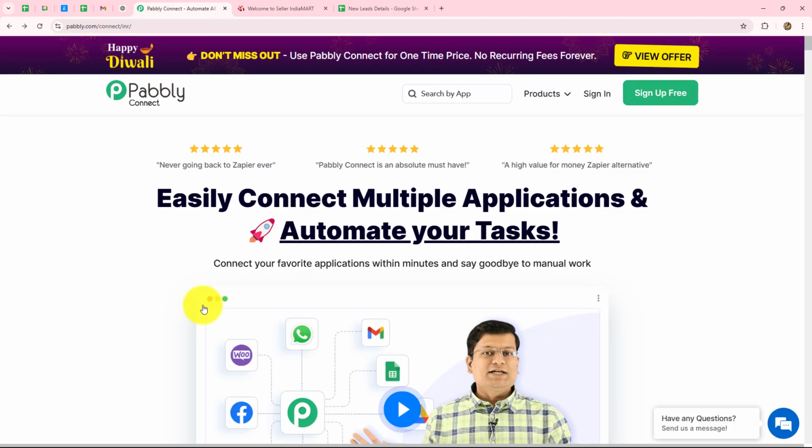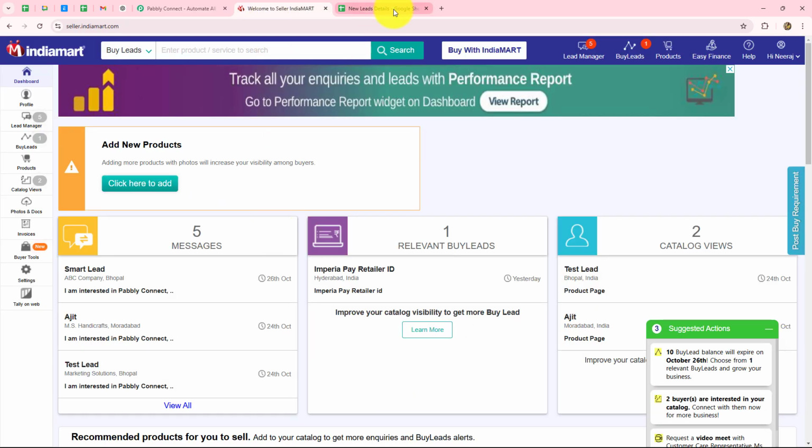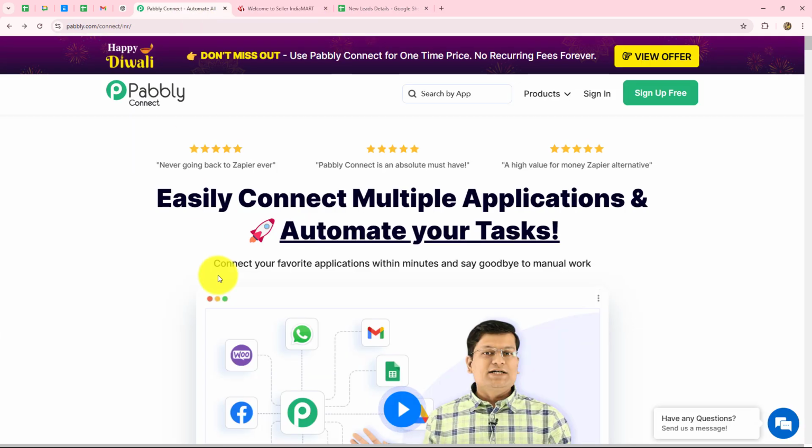Simply with the help of Pabbly Connect. So Pabbly Connect is an amazing automation and integration software which helps us to automate the entire repetitive task without any coding and programming skills, simply by setting up connections between our work applications. So over here I have IndiaMART and I have Google Sheets. I am going to build the connection between these two applications with the help of Pabbly Connect.